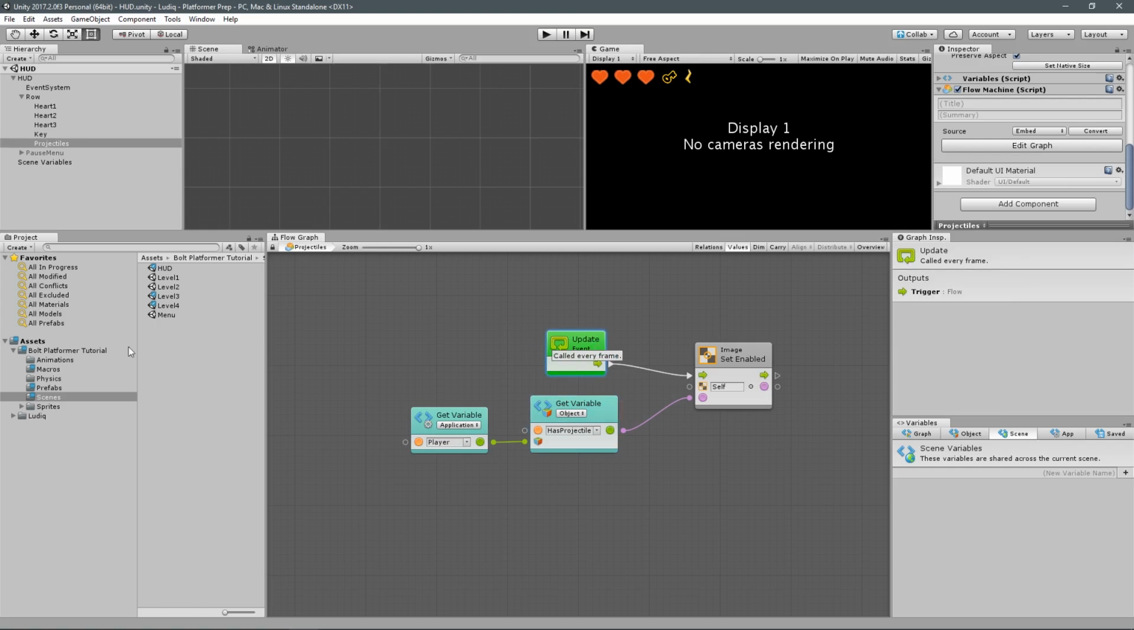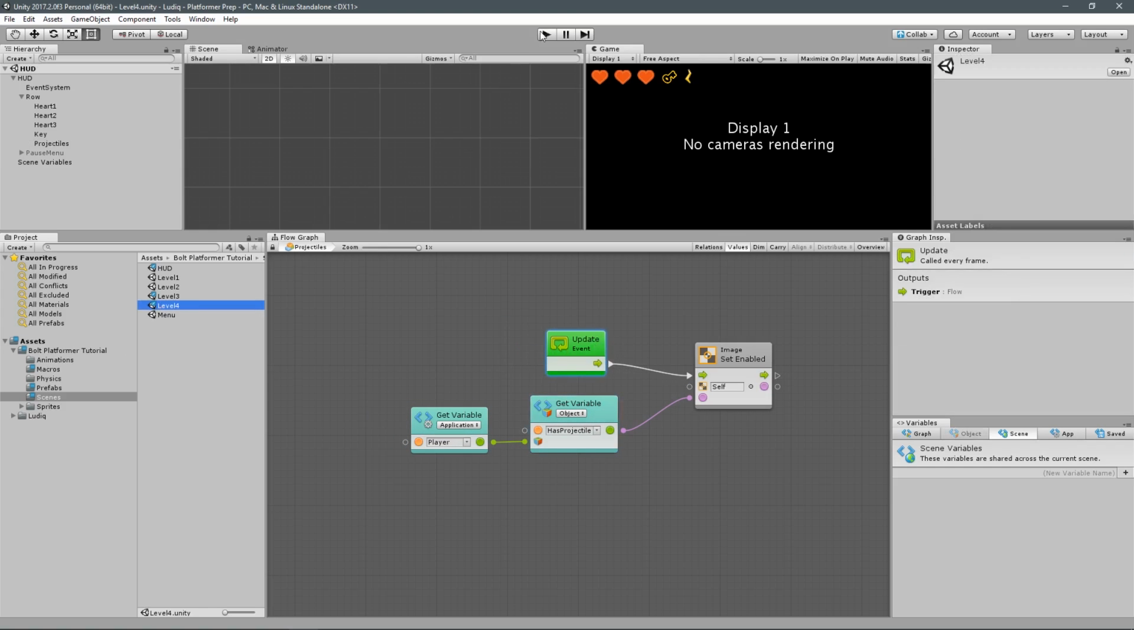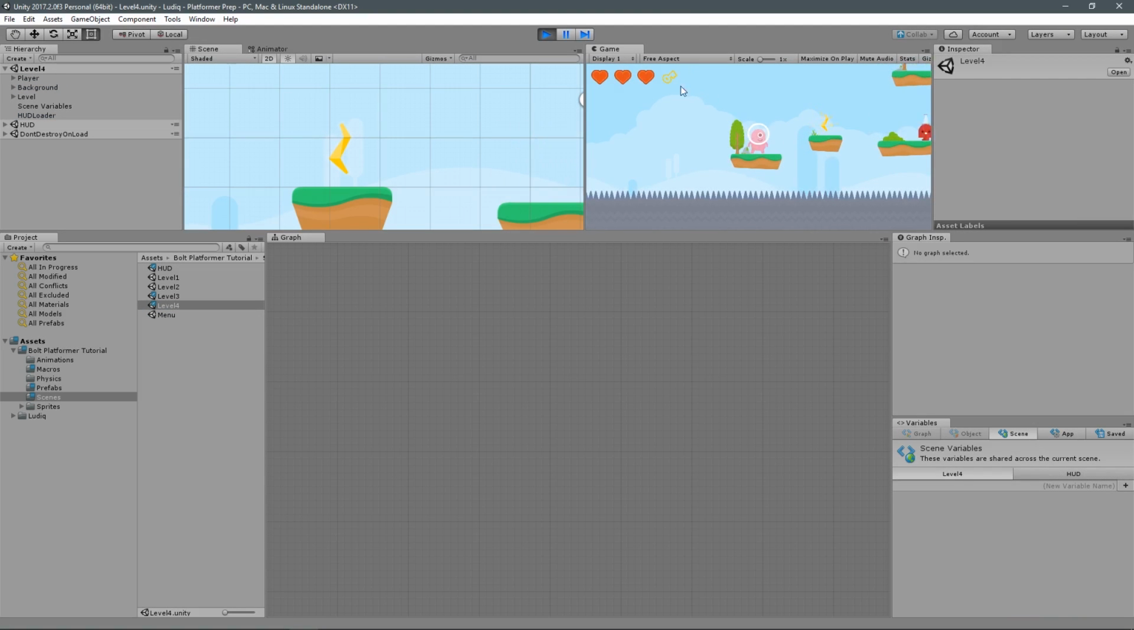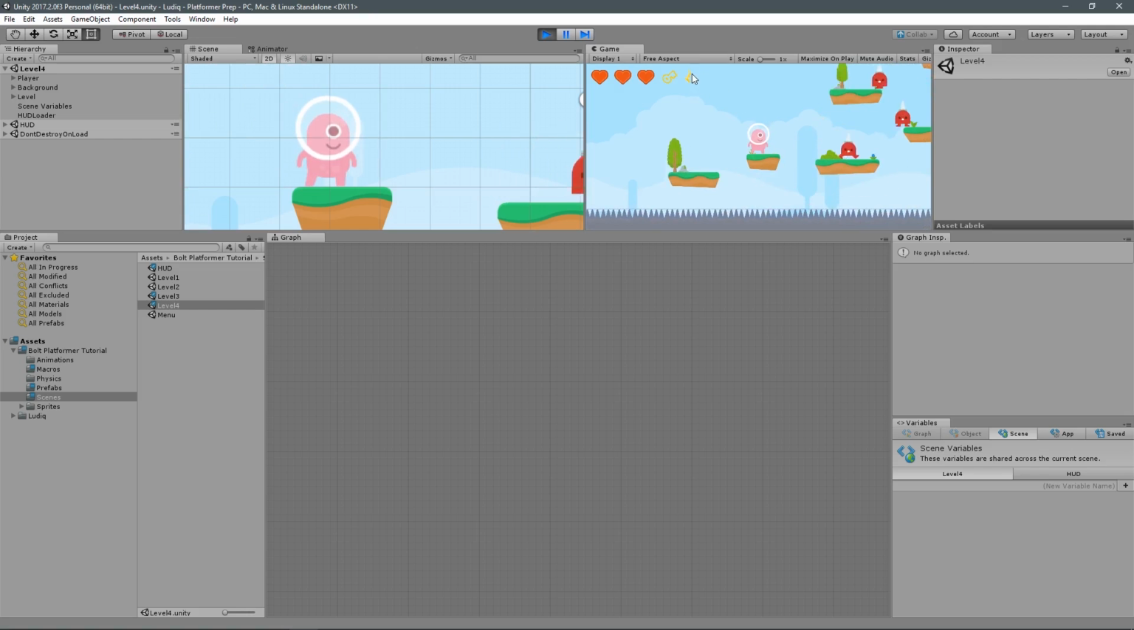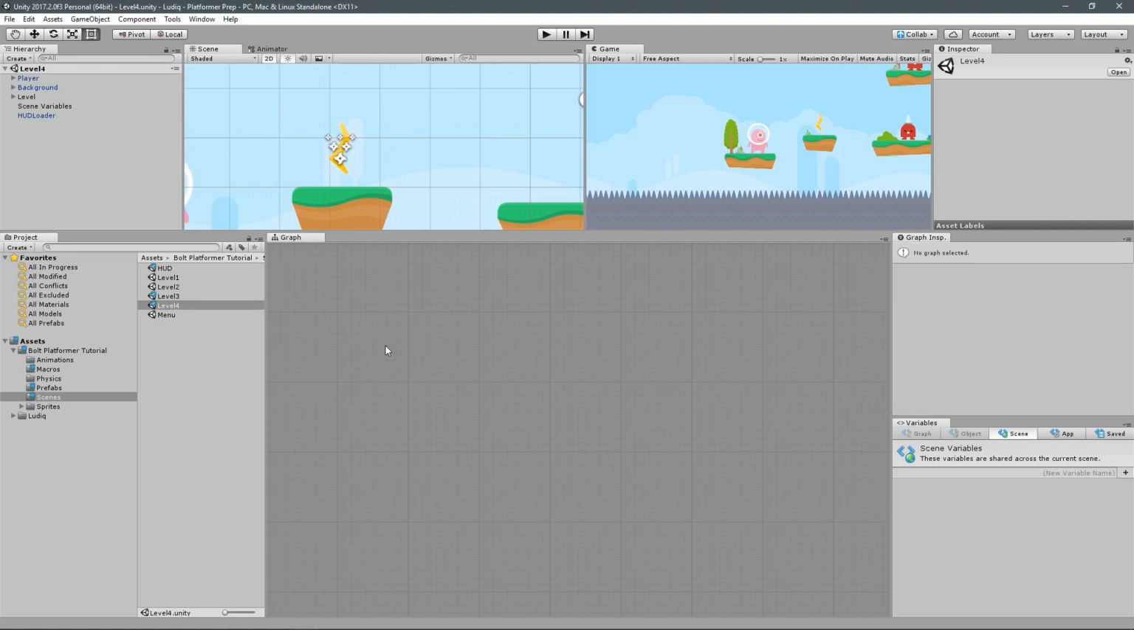Let's try this out by saving the scene, going into level 4, and clicking play. There's no projectile icon in the UI. Get it, and there it is. And that is it for this lesson. We now have a projectile system set up for our little character.